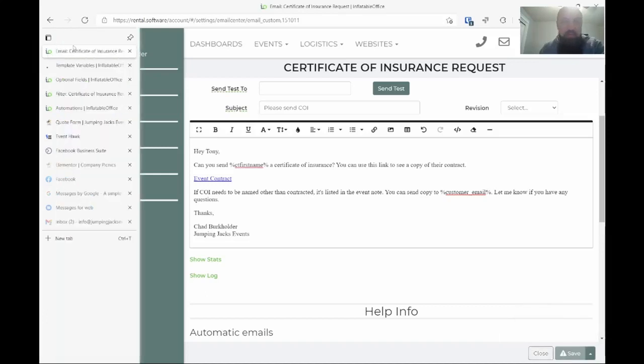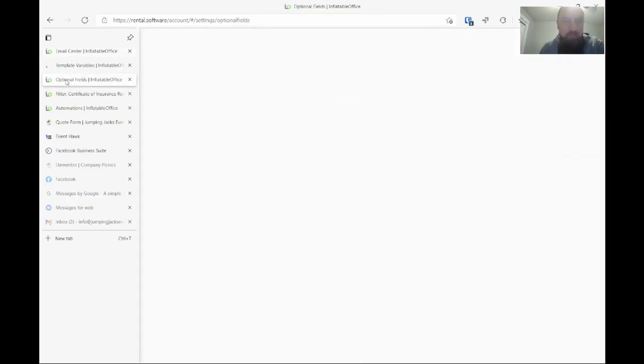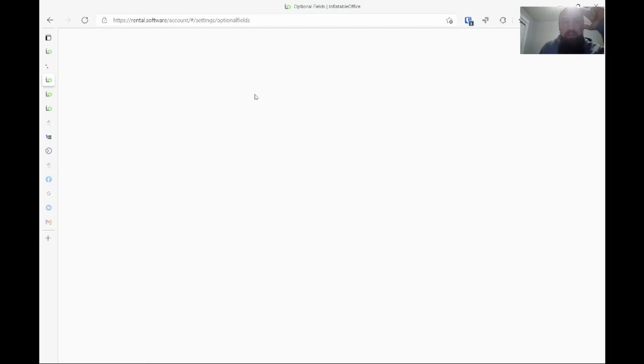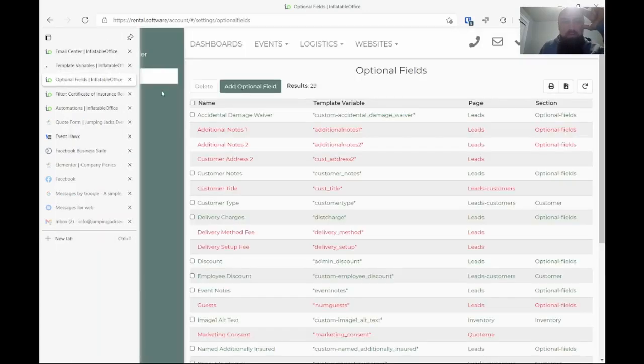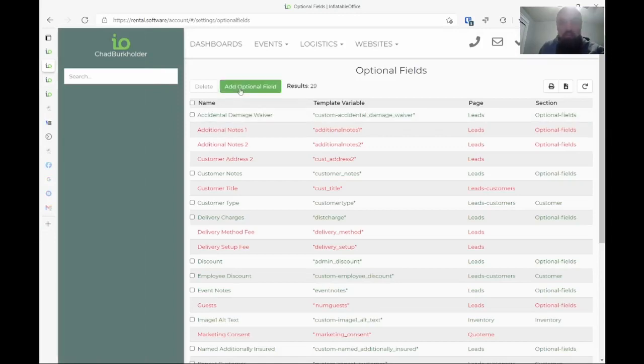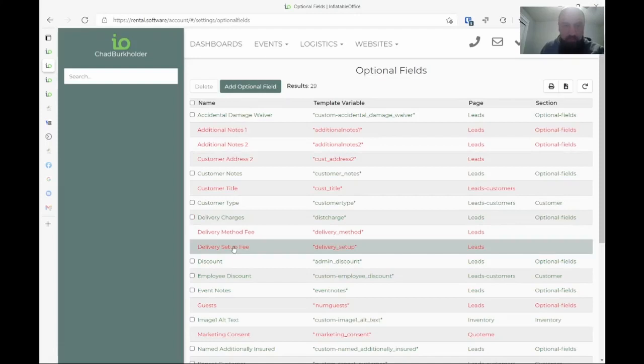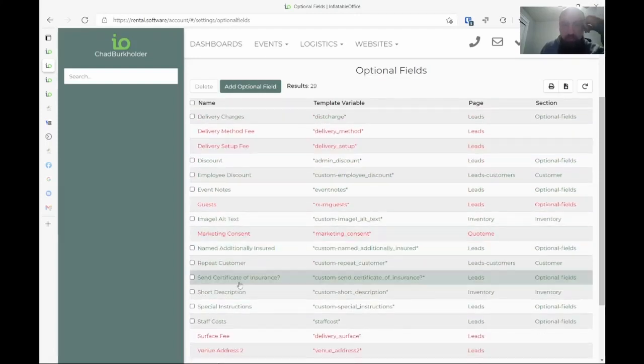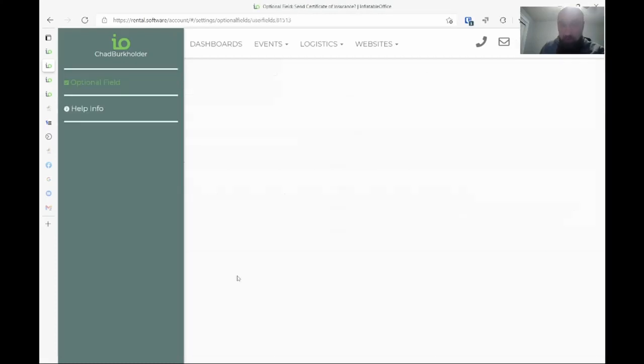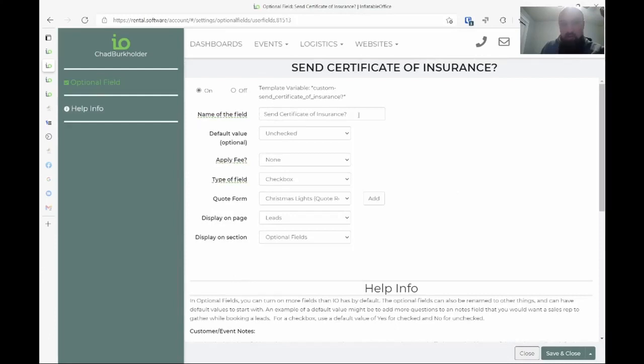And the next thing we need to do is set up an optional field. So I had these preloaded, but they're not really working out for me. You're just going to click add optional field. Again, I already have this set up. I just recently went through and set it up, so I'm just going to use the fields I already did. Send certificate of insurance. That's what I'm going to call mine. You can call it however you want to, but I did it this way.